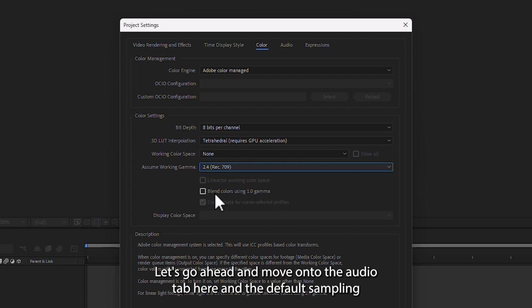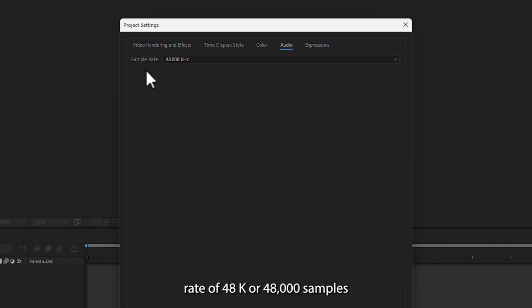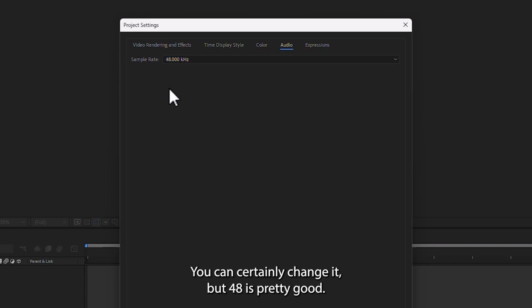Let's go ahead and move on to the audio tab here. And the default sampling rate of 48K or 48,000 samples per second will be plenty. That's also the default for Premiere Pro. You can certainly change it, but 48 is pretty good.